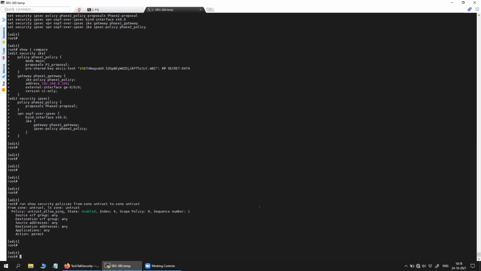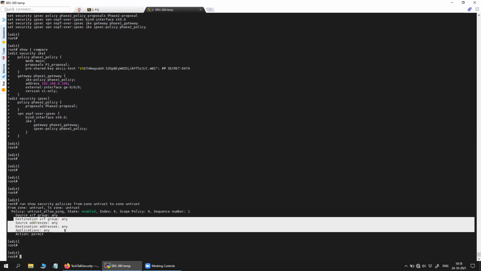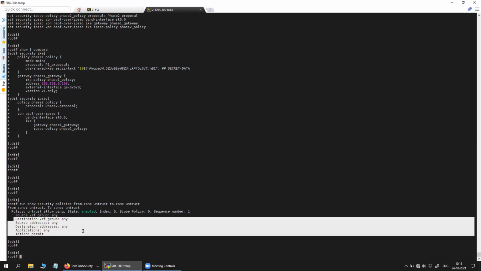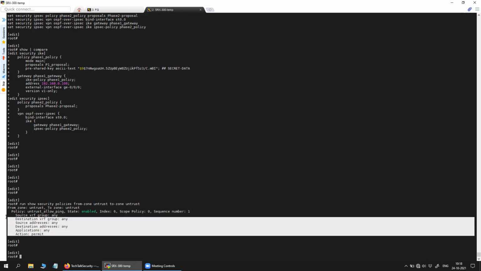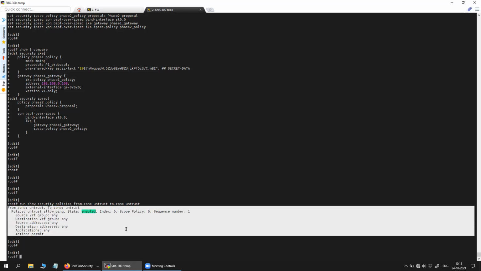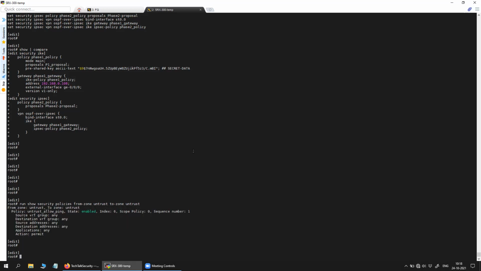Okay, you can see here I have created a novel test policy to allow the traffic from zone untrust to zone untrust, source any, destination any, application any, which is not recommended in the production environment, but this is just for testing the configuration. So I have created the policy like this. In your scenario, you can provide more granularity to the policy.